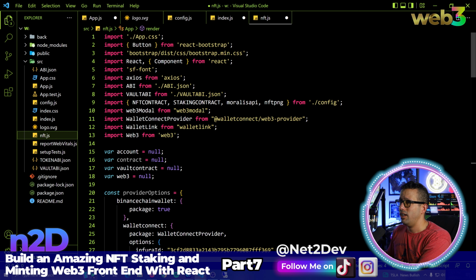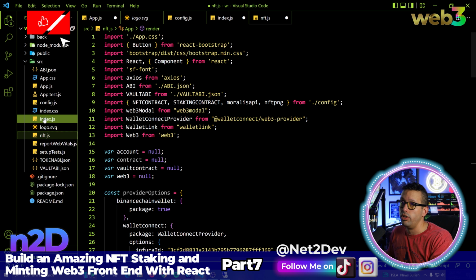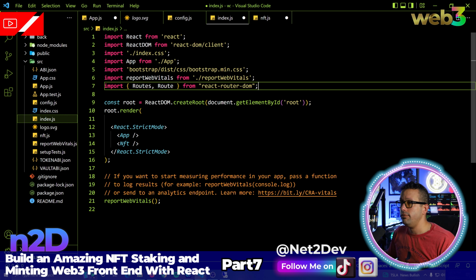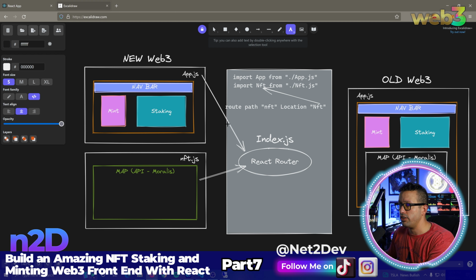Okay, so I think we are good. Now the moment that we need to work with that React router. So let me go to Index.js, and under the index file, I am going to import routes and route, right? And this is how we can perform the React router that you saw in the whiteboard section. So we are going to do this right now. We're going to connect the app and NFT page file onto the same index, so then they get rendered in sequence, okay?